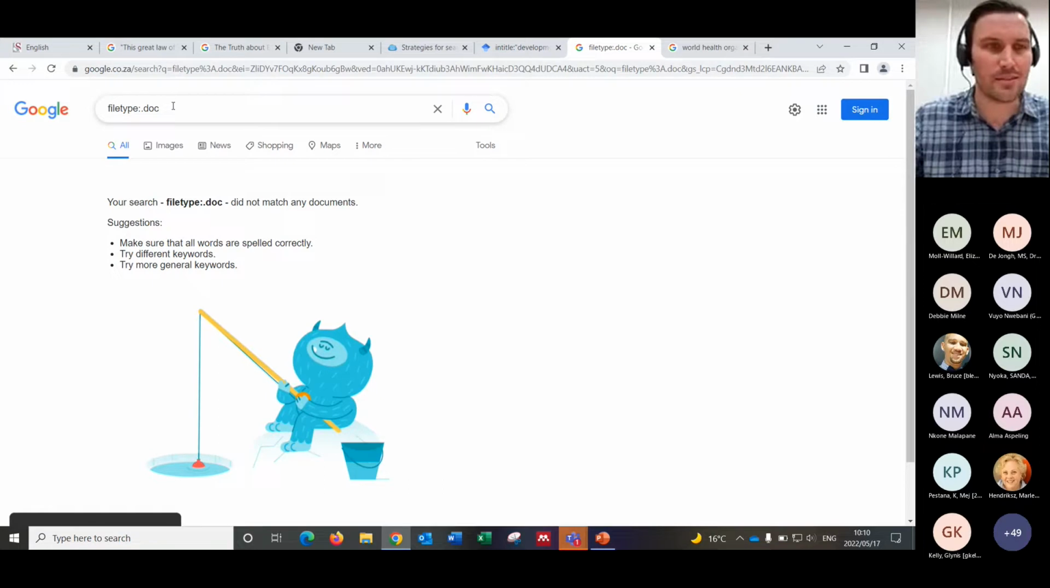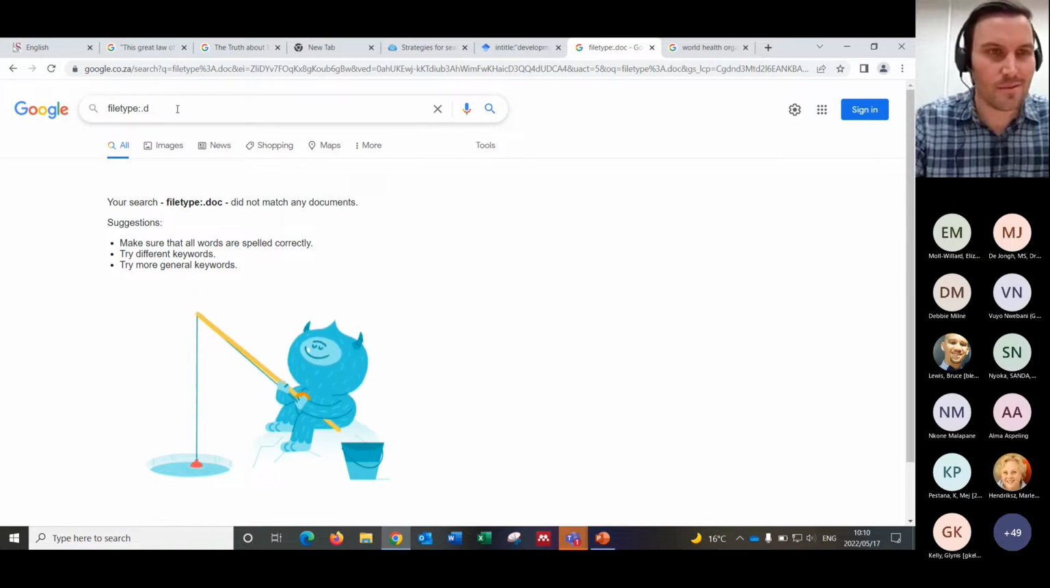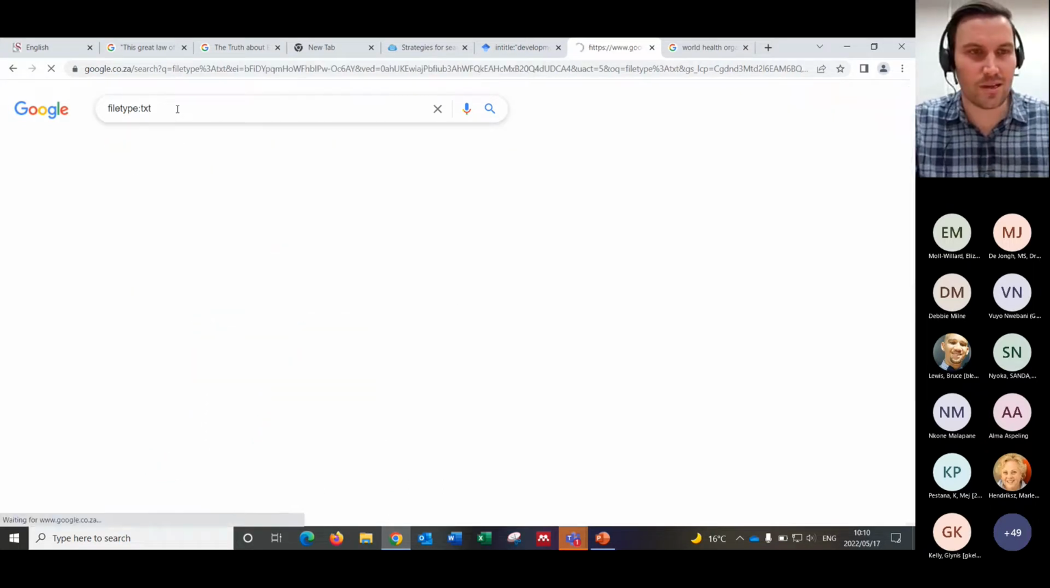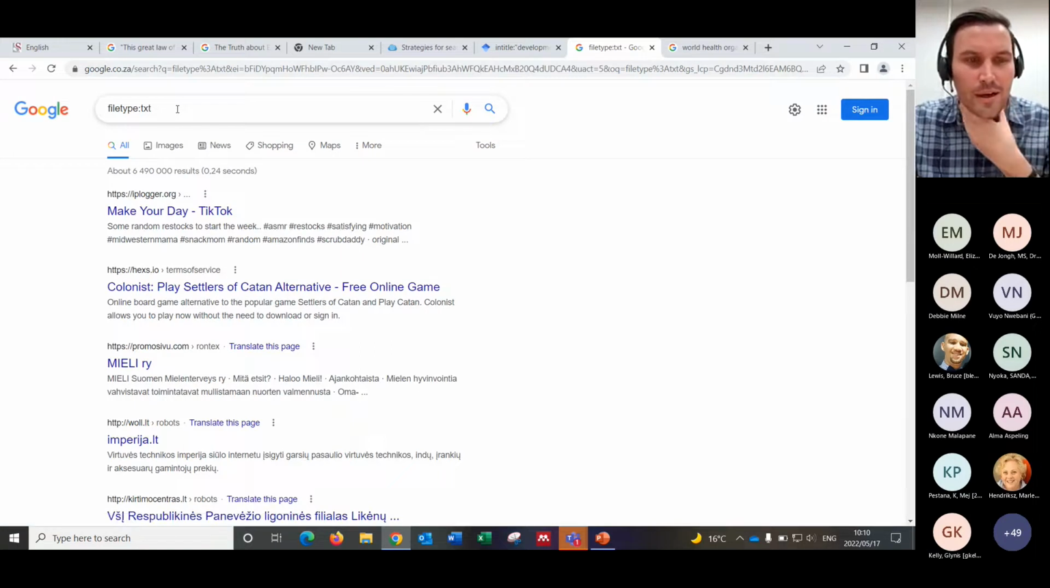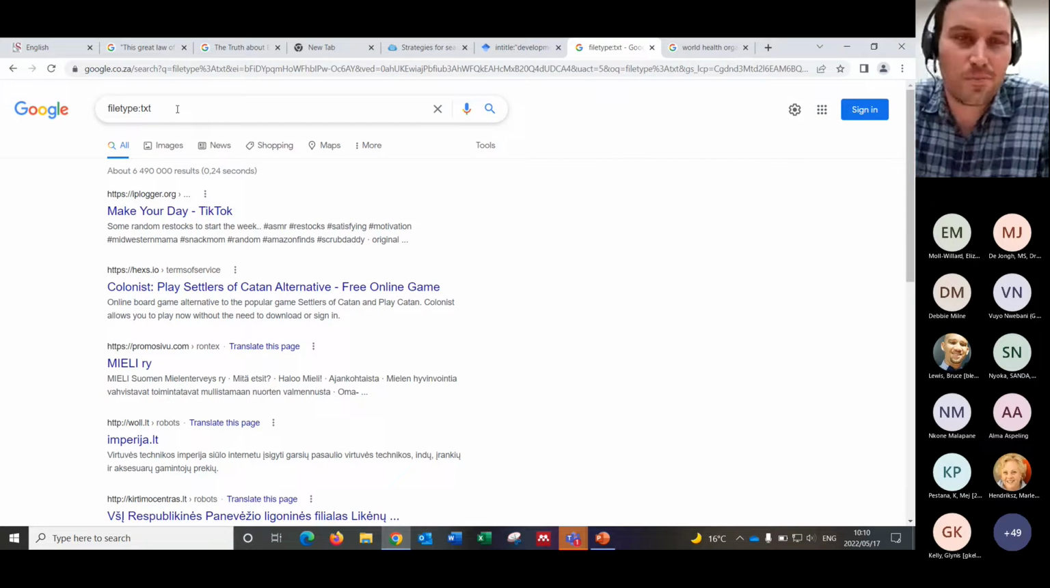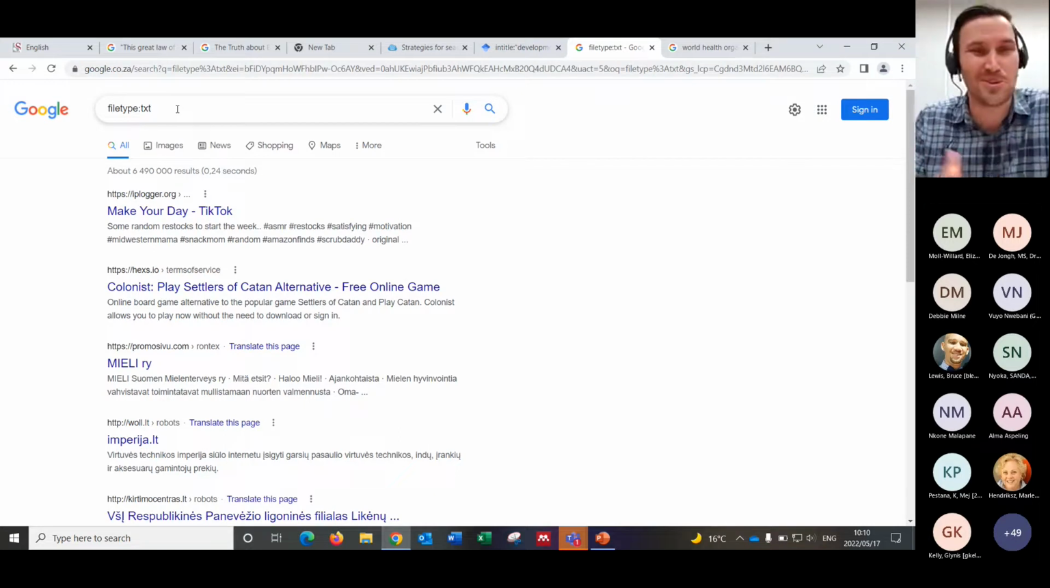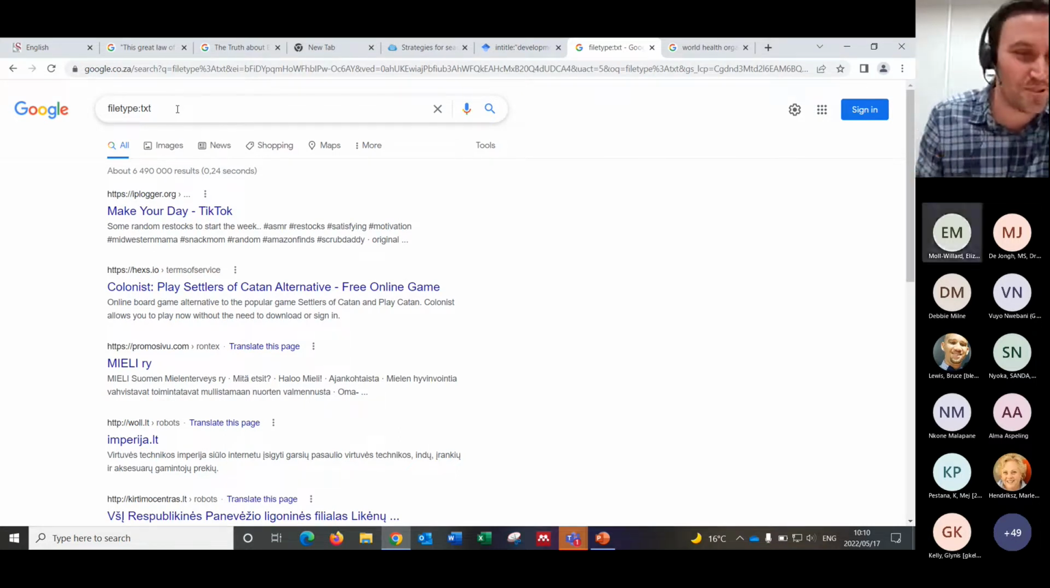Let's try txt. That's a text file, so it's picking that up. I'm not sure why we're not having luck with the doc, unfortunately, but the PDF, I can assure you, works very well. The TXT, we saw the Excel. Just be careful.